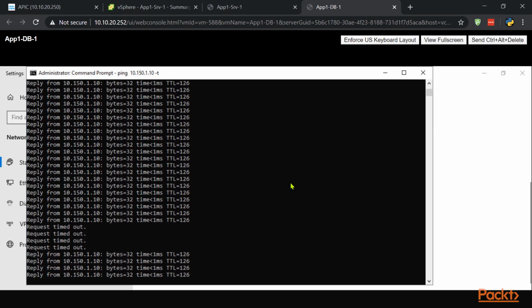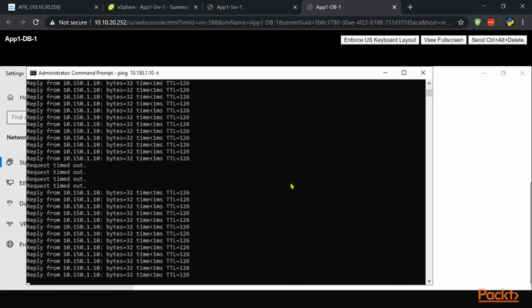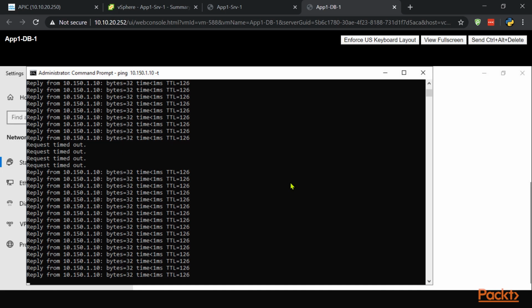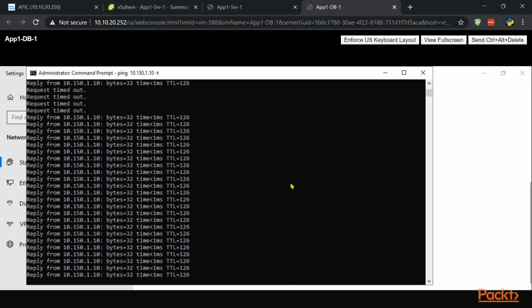Very straightforward. As long as you keep practicing ACI, keep doing this kind of lab, you're going to understand even more. Obviously, we are just creating a very simple contract. In this section, I just want to show you how a contract works. Obviously, there's way more to it. There's contract interfaces, there is taboo contracts, and we're going to discuss that as we go along in our training series.